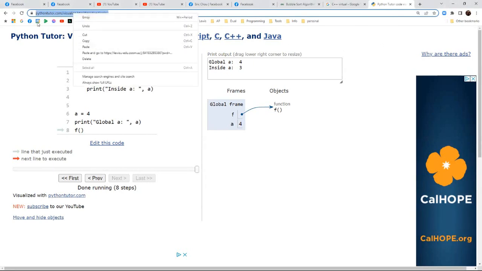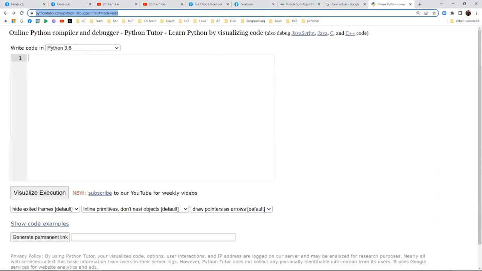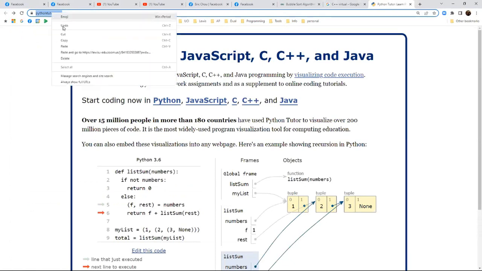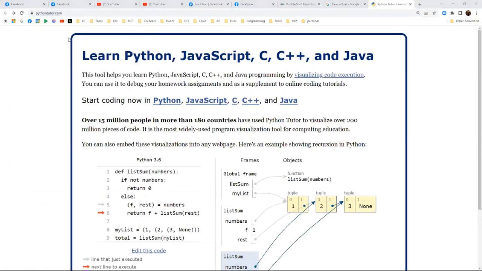Let me post this Python Tutor. I'm sorry, it's called Python Tutor, okay? So this is pythontutor.com. I'll post it to join if you are interested, okay?